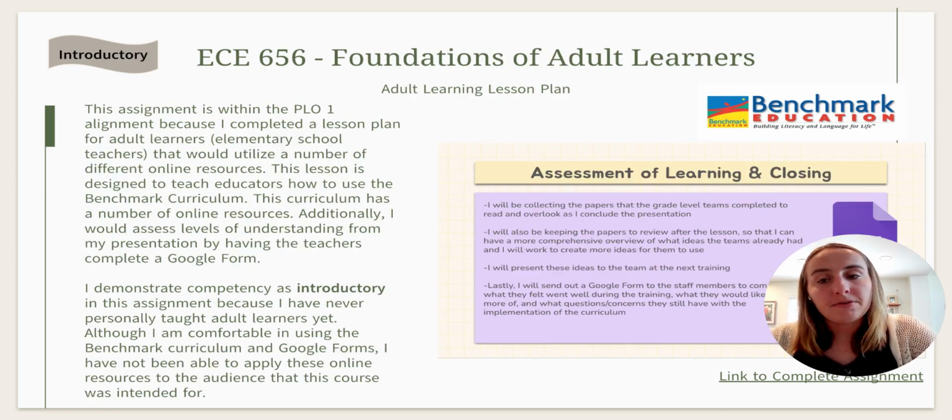The last assignment that I'll delve into for PLO 1 is from my course ECE 656, Foundations of Adult Learners, and I marked this at the introductory level of understanding. This was to complete an adult learning lesson plan. So this is within the PLO 1 alignment because I completed a lesson plan for adult learners, primarily elementary school teachers, that would utilize a number of different online resources.